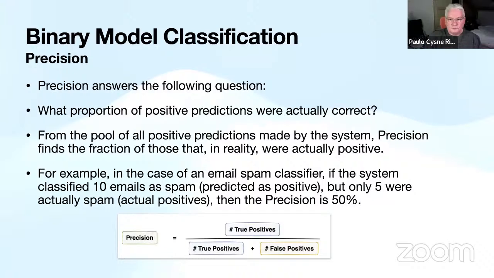So for example, in the case of an email spam classifier that is going to classify the email as spam or not, if the system classified 10 emails as spam, meaning predicted as positive, and only 5 were actually spam, so only 5 out of 10 is correct. So the precision is 50%. So the precision is all about, out of my positive predictions, how much percent are correct, okay?